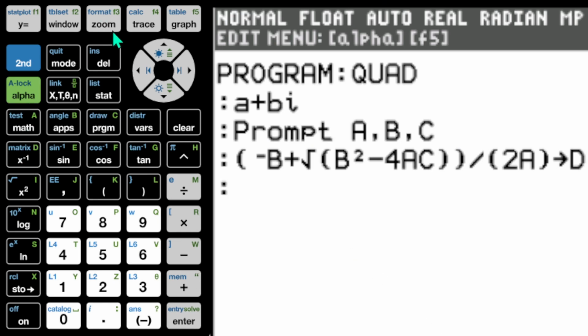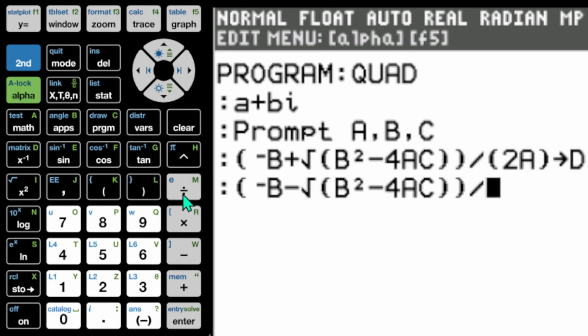Notice that for the first line, I pressed plus. We know that the quadratic formula is plus or minus. So now we're going to do the minus component. So let's click parentheses, negative B, Alpha B, minus the square root of B squared, minus 4AC. Now we're going to close both parentheses and divide this by 2A. Write it exactly how I did, and we're going to store this value in a variable that I call E.